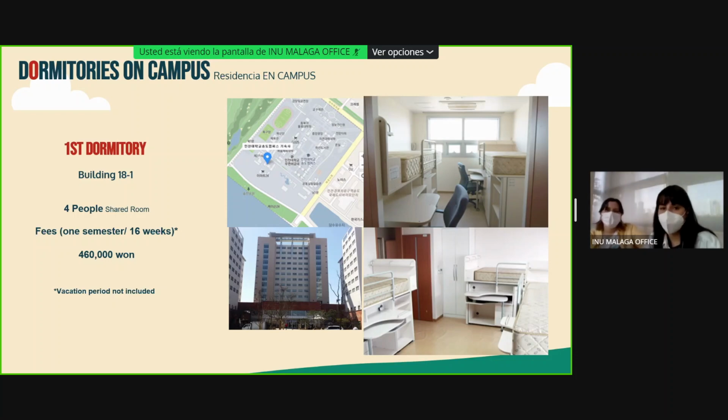We have two options for the 4 people room. Here we have two beds, and then there's a wall and another two beds. So it's 4 people in the same room, but divided, like 2 and 2. And then we have the open concept, which is the same room but with 4 beds and no division. We cannot select that. It is randomly assigned at the time of enrollment. You cannot choose whether you have the open concept or not.